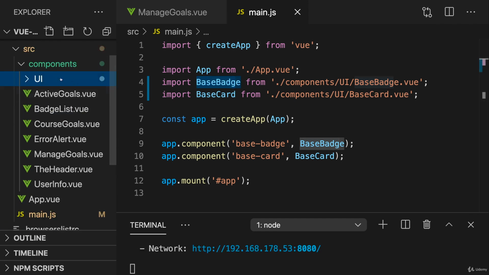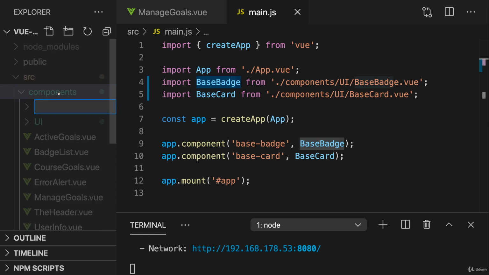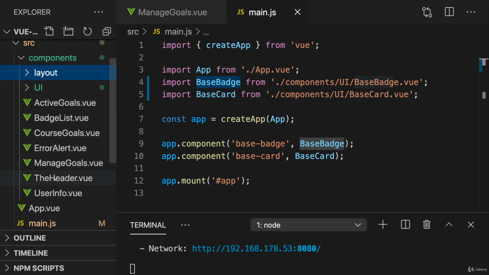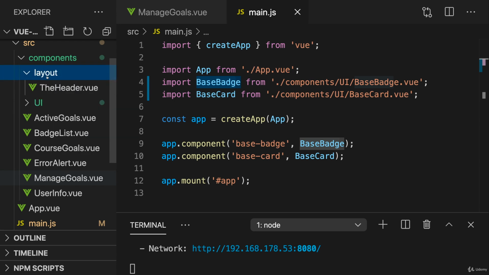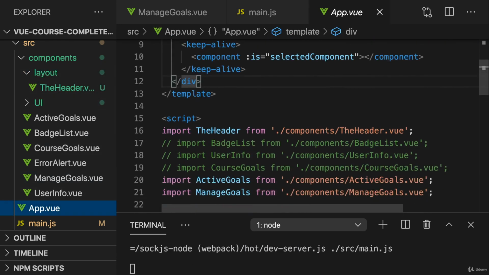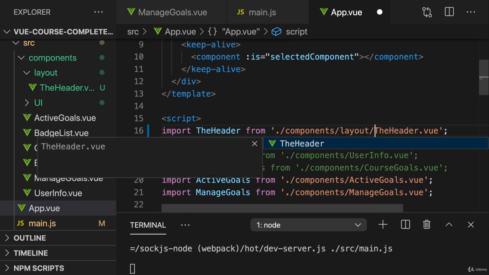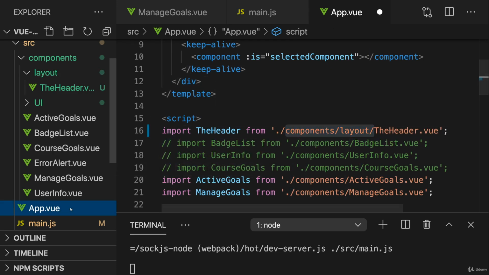Now that's the folder for the general base components. We could also create a subfolder inside of the components folder named layout, where we place things like the header or the footer if you have one. So therefore, of course, make sure you also update the import here in app.vue in our case.